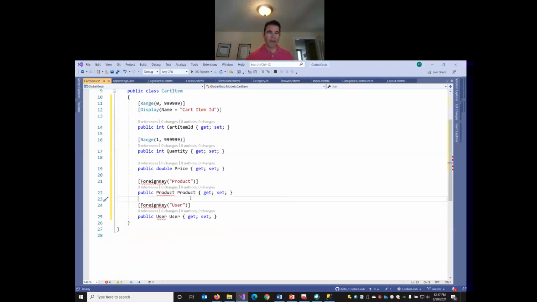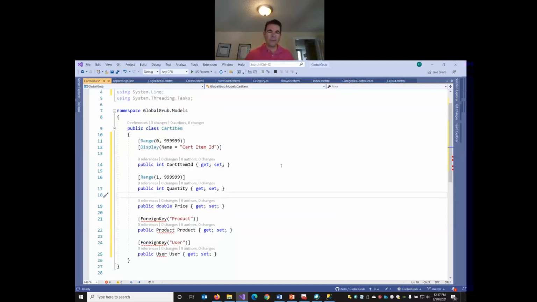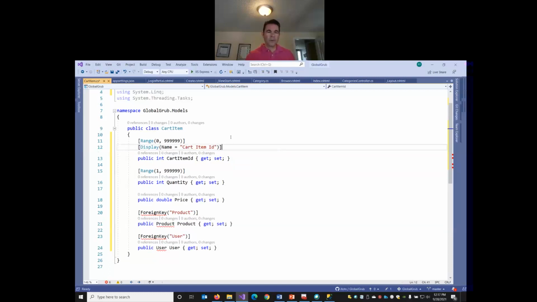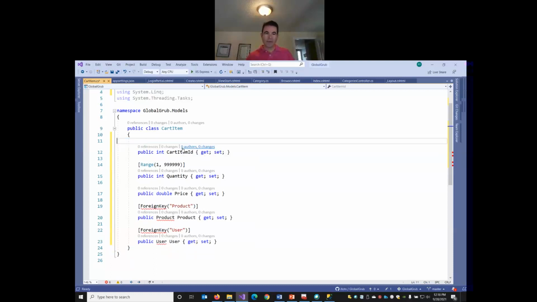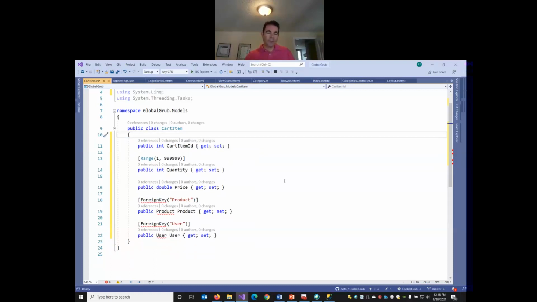Okay, so we will come back. Now we're getting these errors because I don't have product and user models yet. We don't really need these here because this is just our primary key field. We're never actually even going to show this field. So it's okay to have a range and a display value, but they're probably not necessary. This is just going to be an auto-generated ID. So I'm just going to remove those from mine.